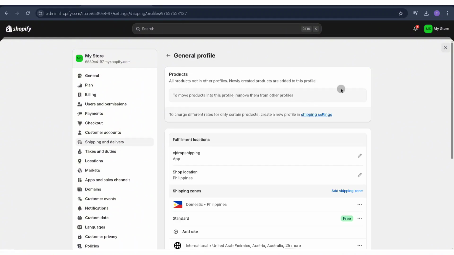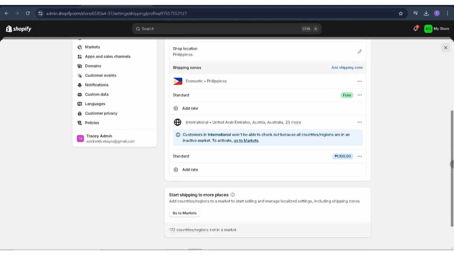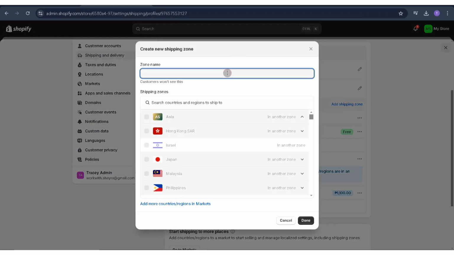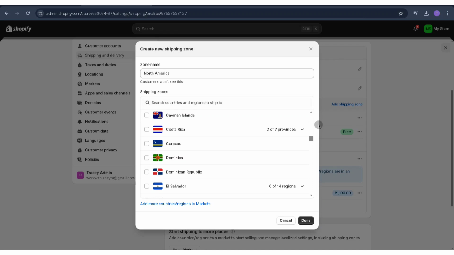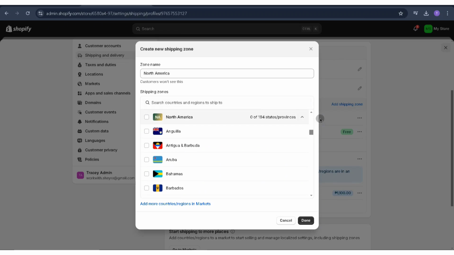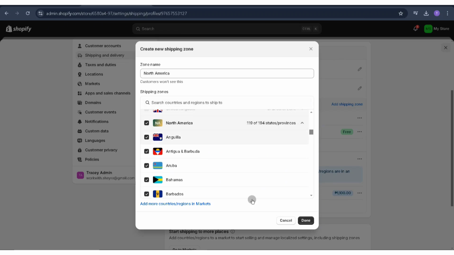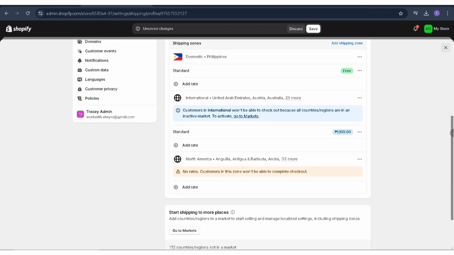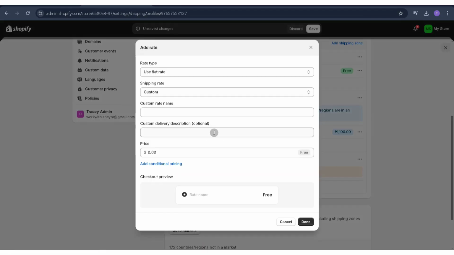And here, go ahead and click on the add shipping zone to be able to create a shipping zone to this additional market that you've created. So in here, you'll need to name this zone. After that, you need to check on the checkbox beside this zone to be able to add this area for the shipping zone. After that, you'll need to add a rate for this shipping zone by clicking on the add rate button, which you'll find below this shipping zone.